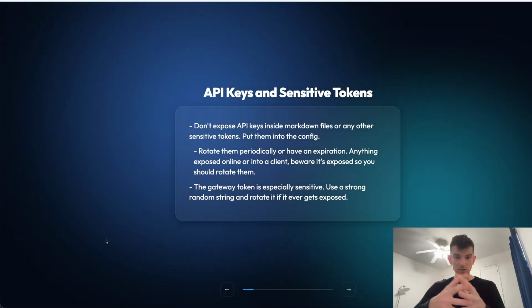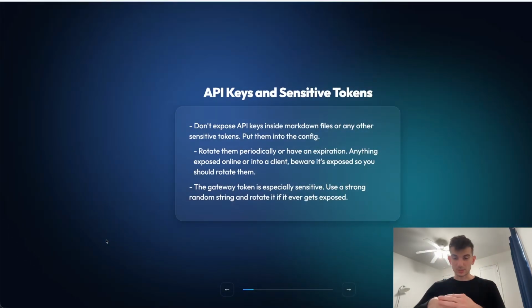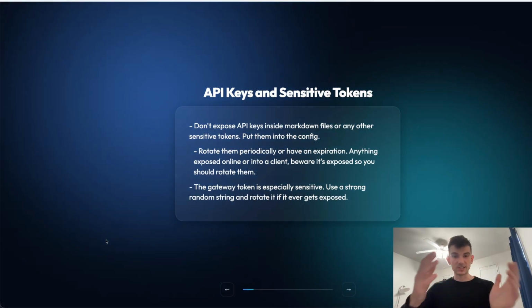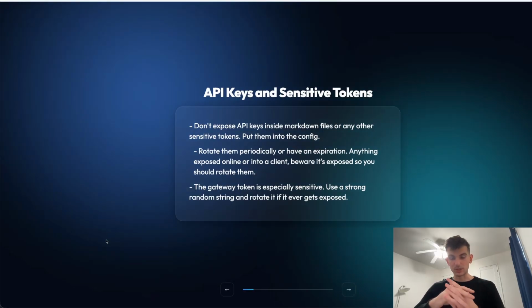And then even the gateway token. Let's say your gateway was exposed publicly to the internet. You have a token, someone has that token, you have no password in order to enter into your OpenClaw dashboard. Someone can access it and even see your information. So the thing here is you do not want to give away your gateway token.